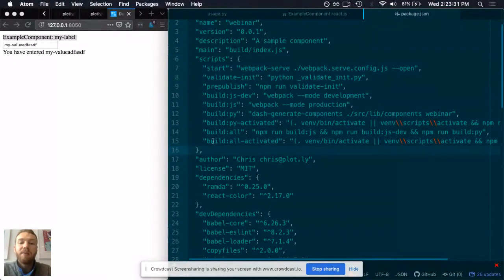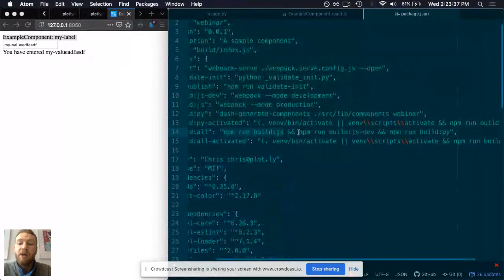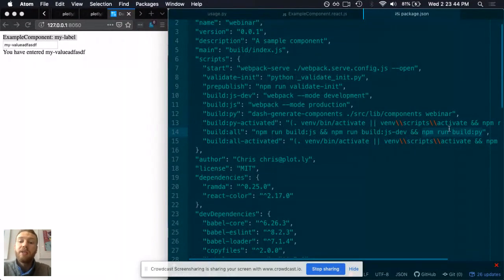So we ran the build all alias, which is going to run a set of other commands, like building the JavaScript and then building the Python code. If you want to dig in to see what these scripts are actually doing, you can open up package.json, look at these aliases, and see the underlying commands that are being run.